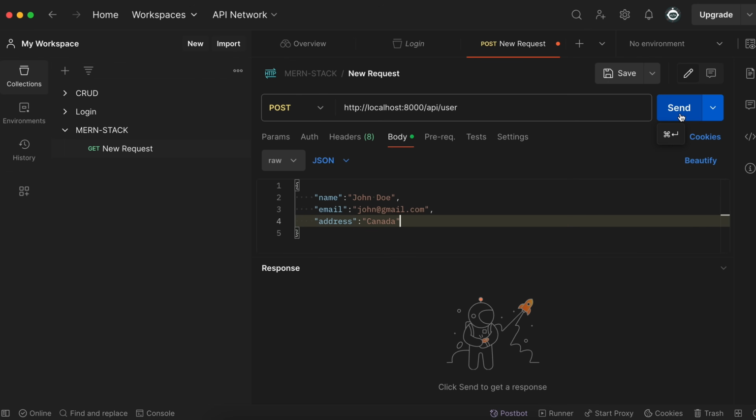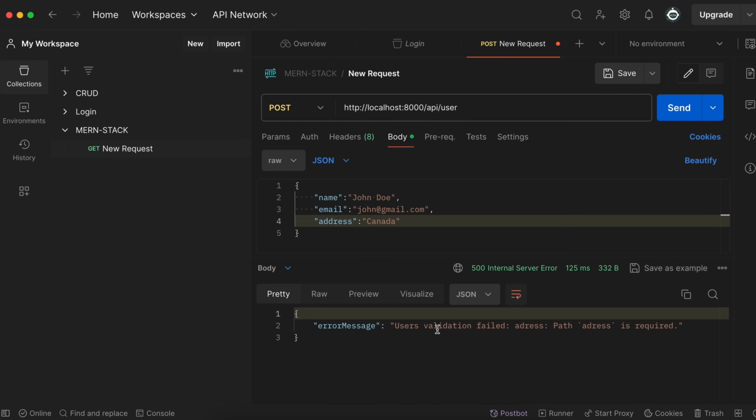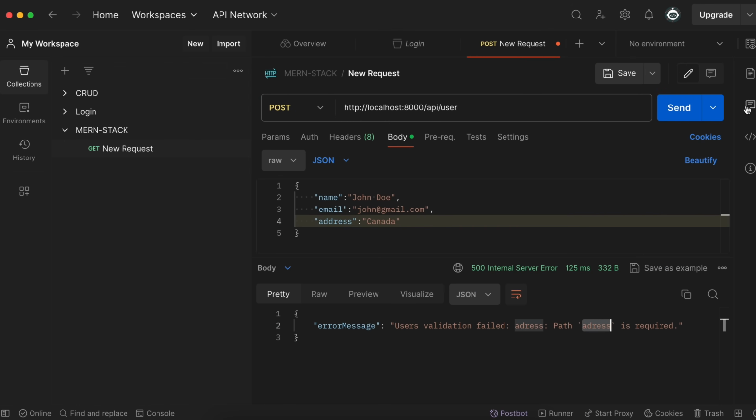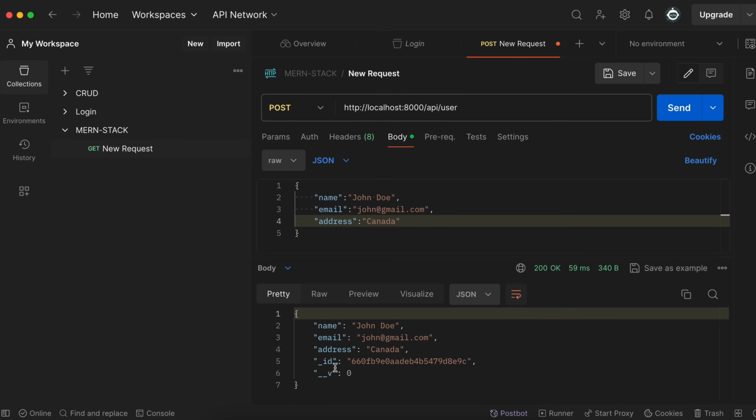If you click on send here, it says something like user validation failed, the address is required. So I think we have done something wrong here. You can see we have only added "addres", so we have to put "address". Once we correct this, you can save, and if I now click on send, you can see it is showing the JSON response. It means the application is running successfully and the code is also working.